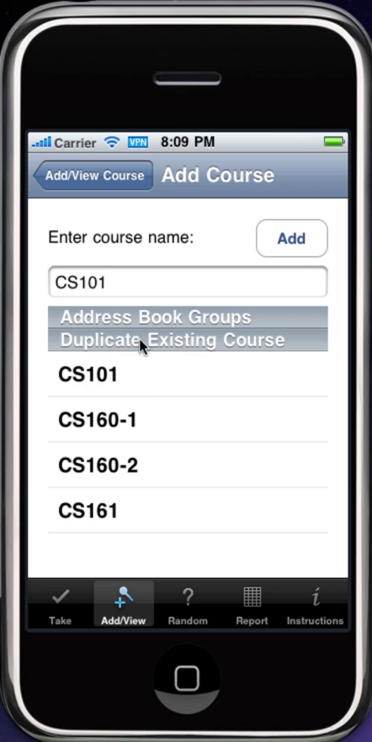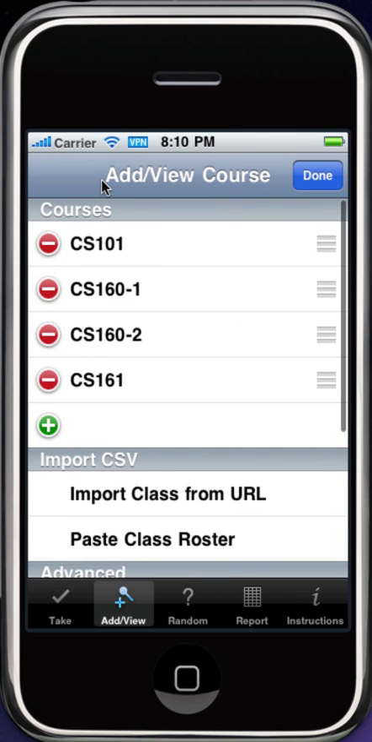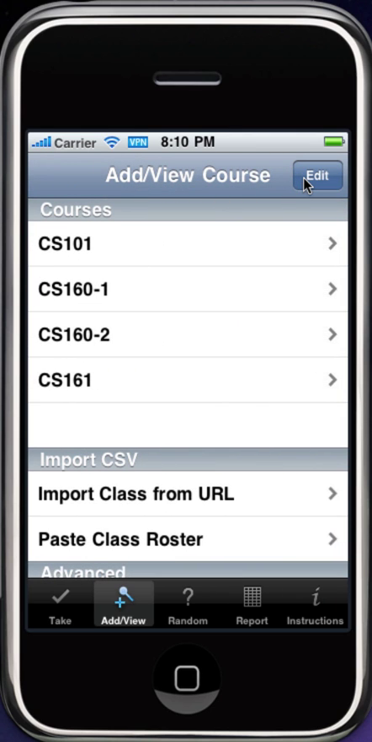If you select one of these and then press the Add button, it duplicates the course. This will give you a new class with the same students so that you can start taking attendance fresh with them. You may want to use this when you start a new term or a new month. So since we already have the data on the device, I will skip this step. We will use the CS 101 class as an example.